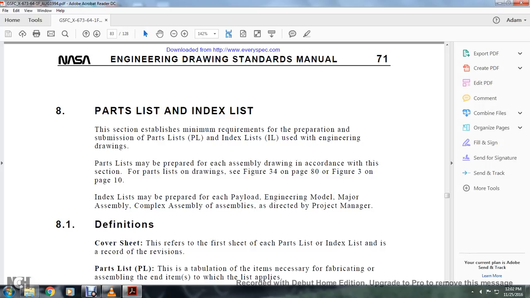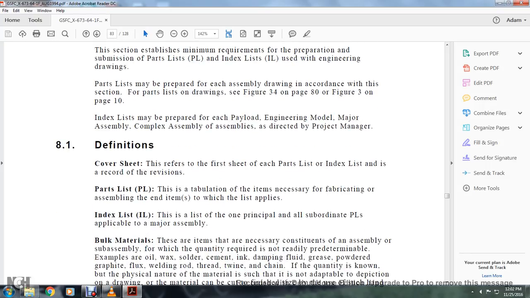Index lists may be prepared by the payload engineering of the model with the major assembly of the complex assembly with the directed project manager. Definition of cover sheet. Refer to the first sheet of each of the parts list and index list that is recorded with the revision.